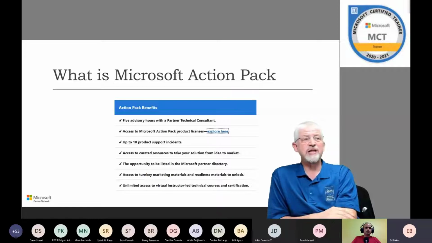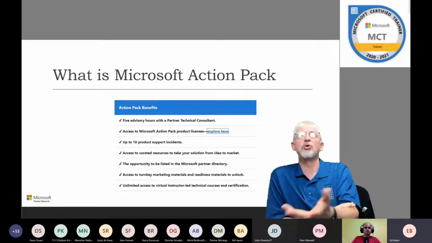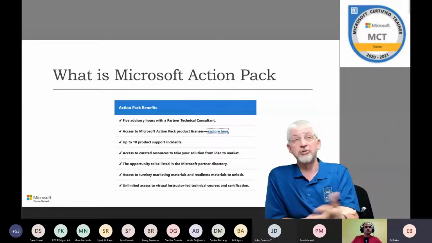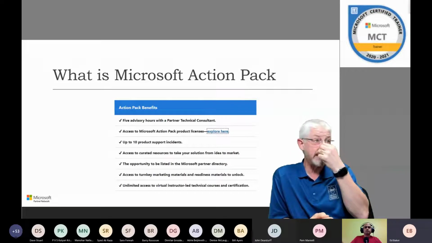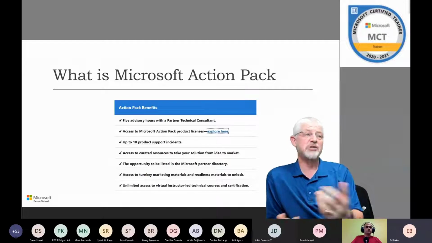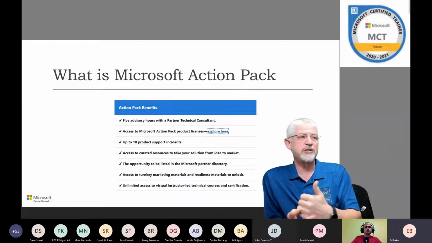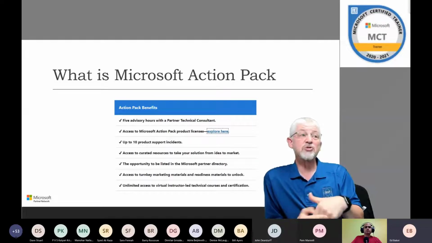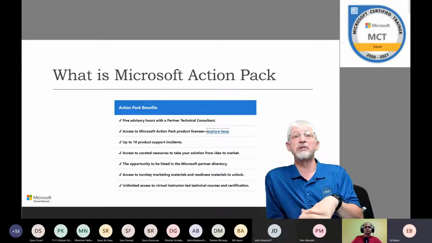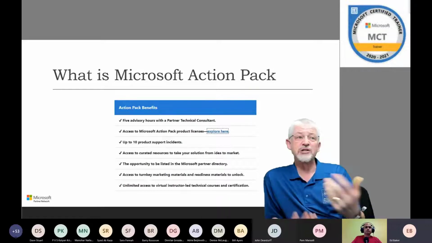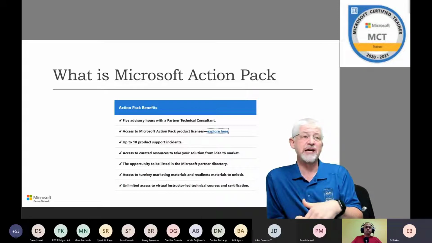There are other resources to help you produce your go-to-market solutions. You're in the partner directory, you get access to their marketplace and materials and other stuff. It's not huge. The software is the major benefit. But you do get access to the partner university, and you get access to these instructor-led courses if you want them, and internal certifications. It's not as good as it sounds.